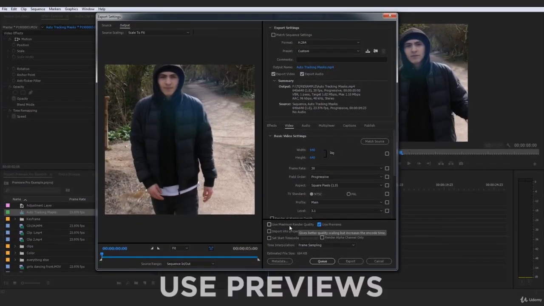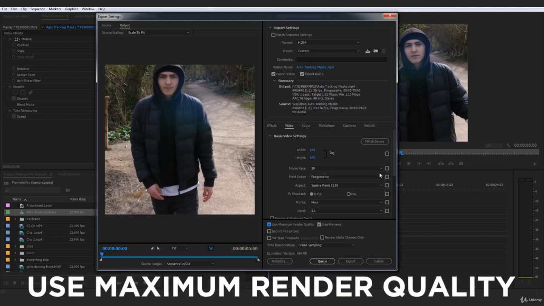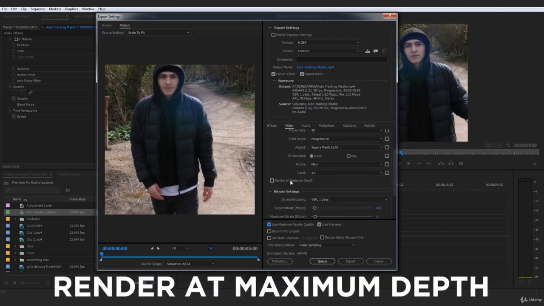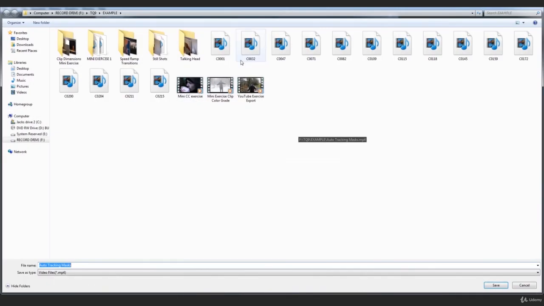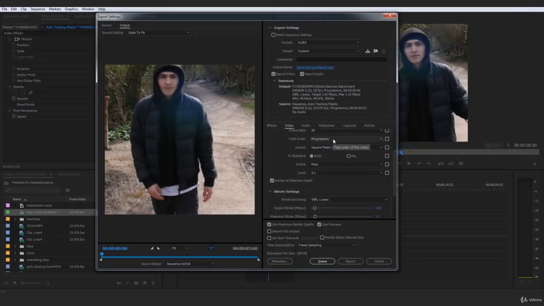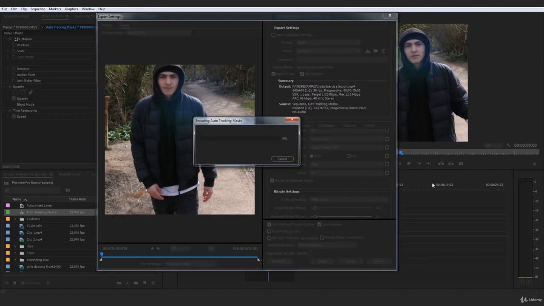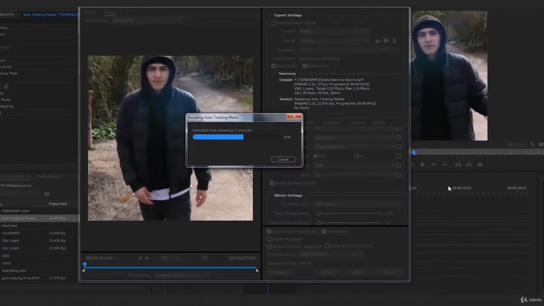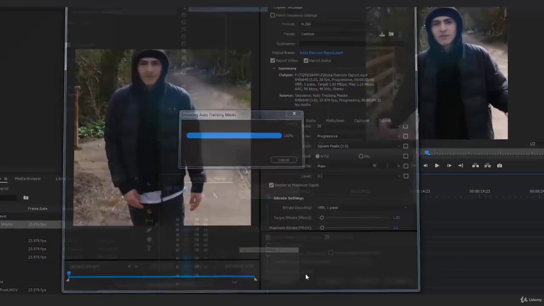And we can tick use previews, tick use maximum render quality, scroll down to render at maximum depth, tick that too, and let's just find this example folder, save this as Insta exercise export. Boom, go ahead and save that and click export. And this one should export very, very quickly, because it's only 684 kilobytes down there.